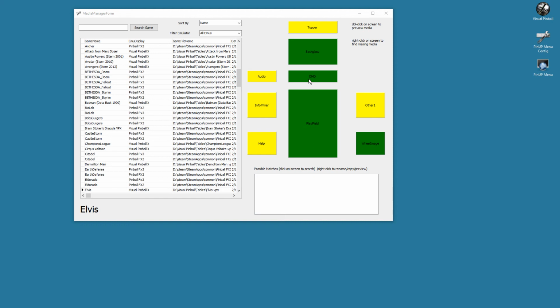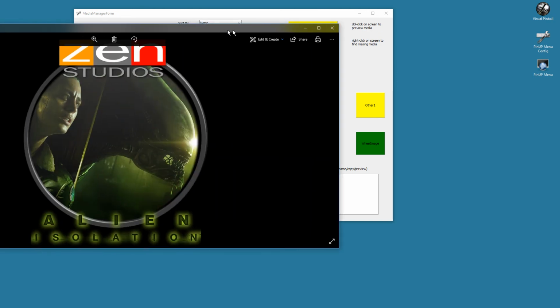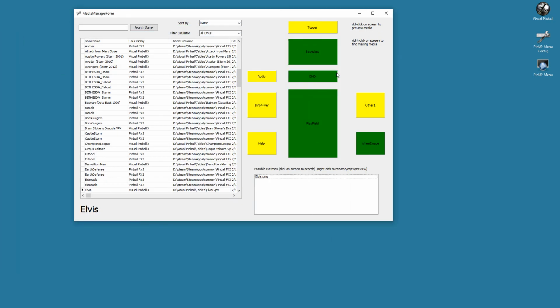And so you can find missing ones. You can double click on it. You went to the other monitor, but double click will bring up the preview. Yeah, really excited. You could really do lots of cool stuff with this.